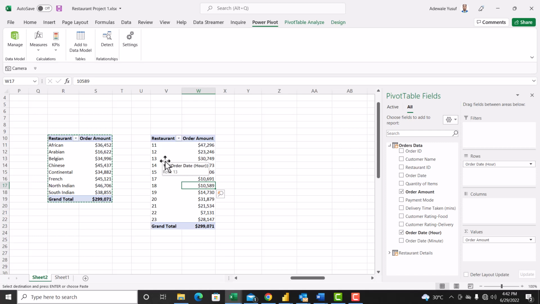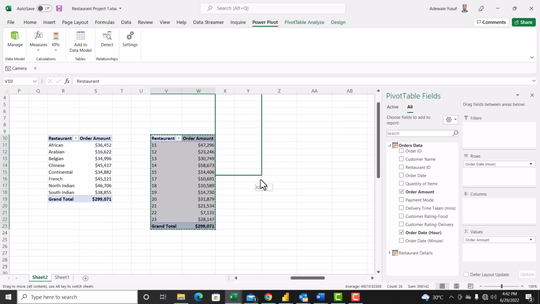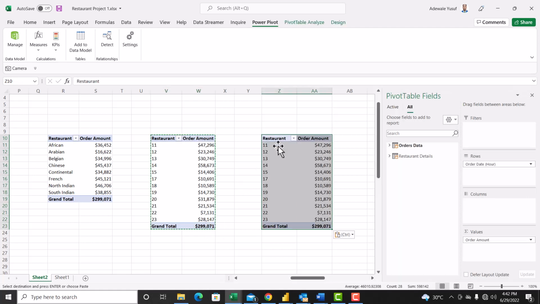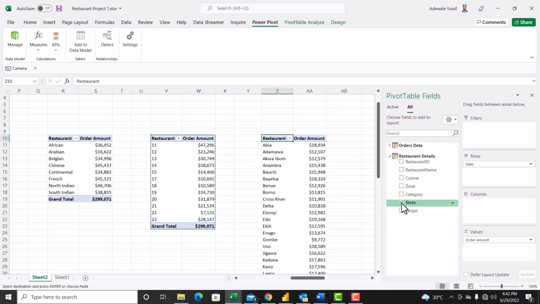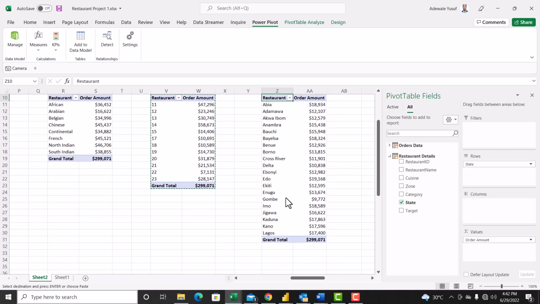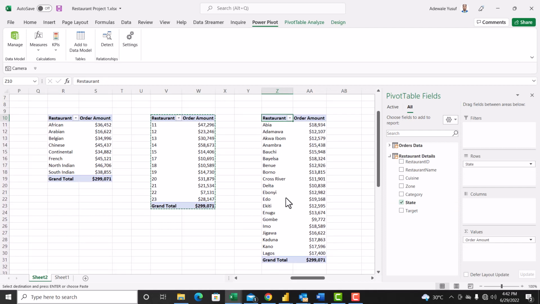Now report number 7, it's kind of interesting, right? So I just want to create state by order amount. That's my report number 7. So I'm going to just copy this as usual and paste it here. And then for this report number 7, I'll drag the order ID out. And from my restaurant details, I'm going to take state. Now I can see in my report based on state, these are all the states available, right? That's my report number 7 checked.